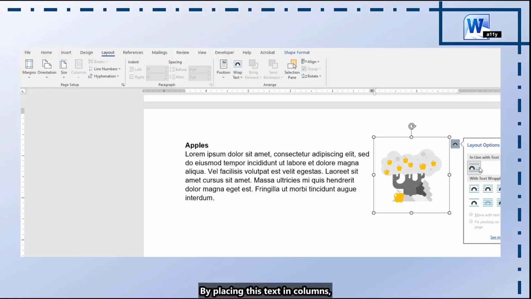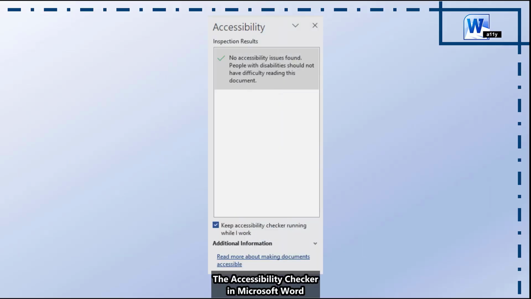By placing this text in columns, the logical reading order is assured. The accessibility checker in Microsoft Word will not indicate a reading order violation. This is why it is important to always conduct manual testing using the NVDA screen reader.